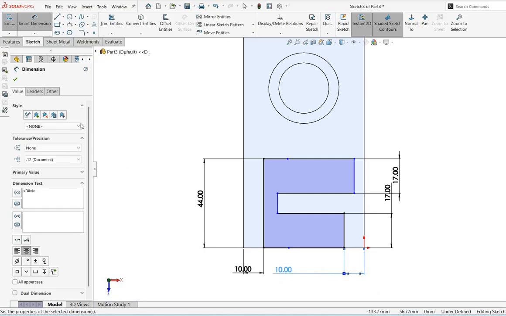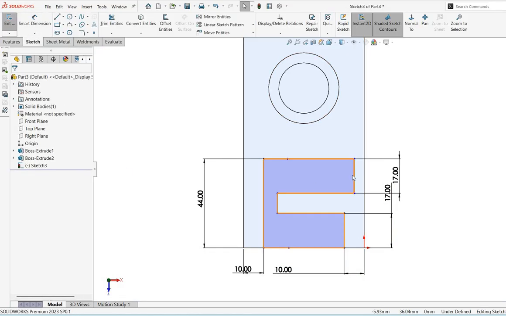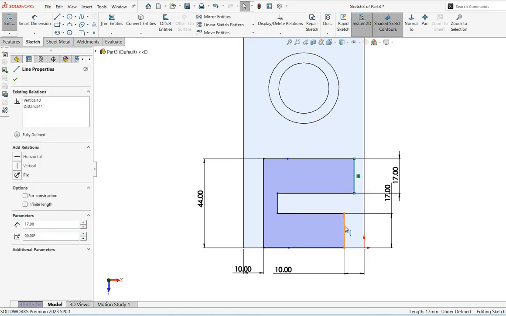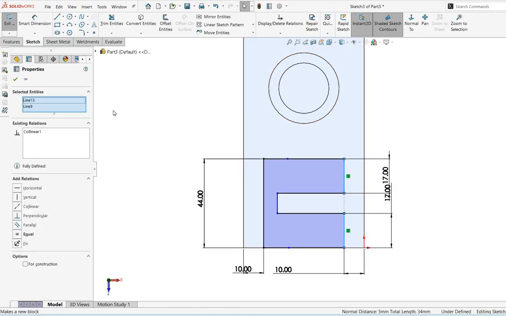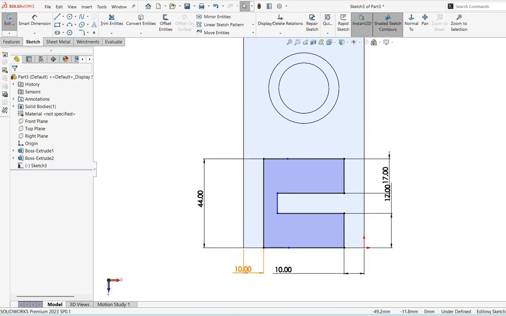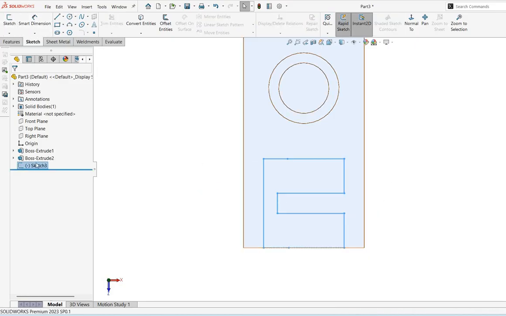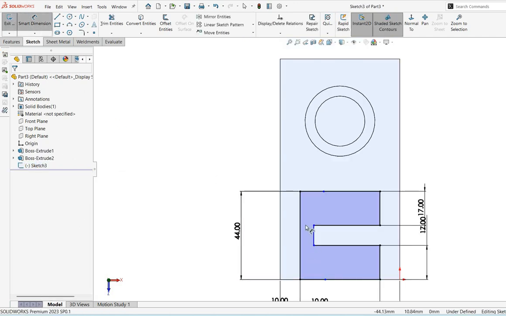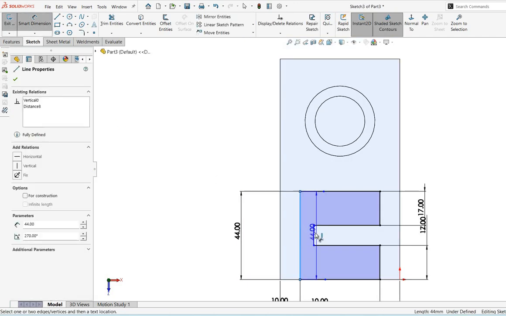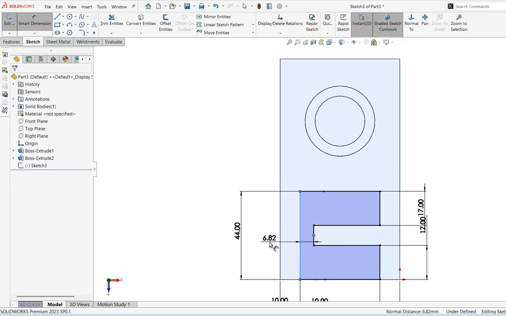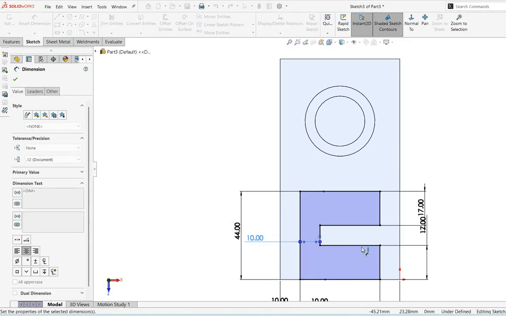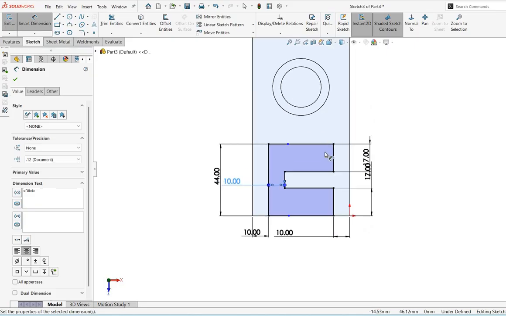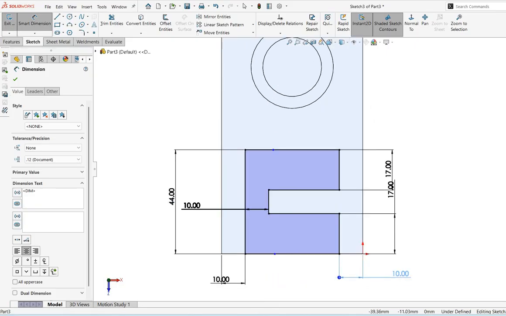Okay. Now select the line and the line, or make collinear. Okay. Now define the distance. Take smart dimensions and the distance is 10. Okay. Now sketch is fully defined.